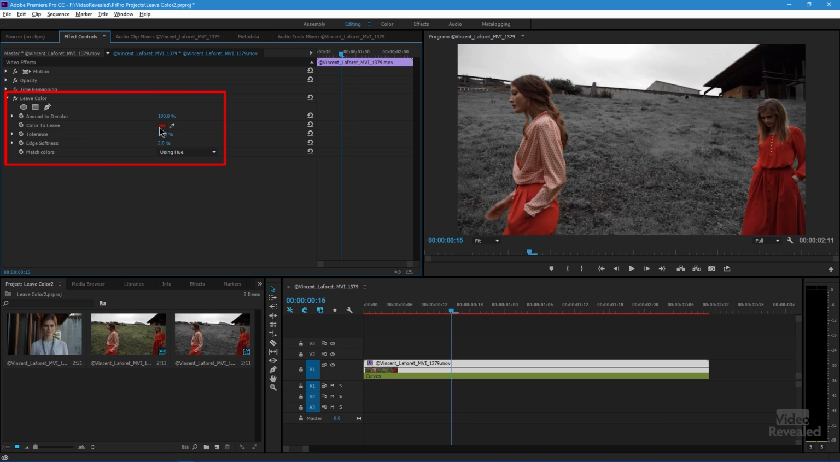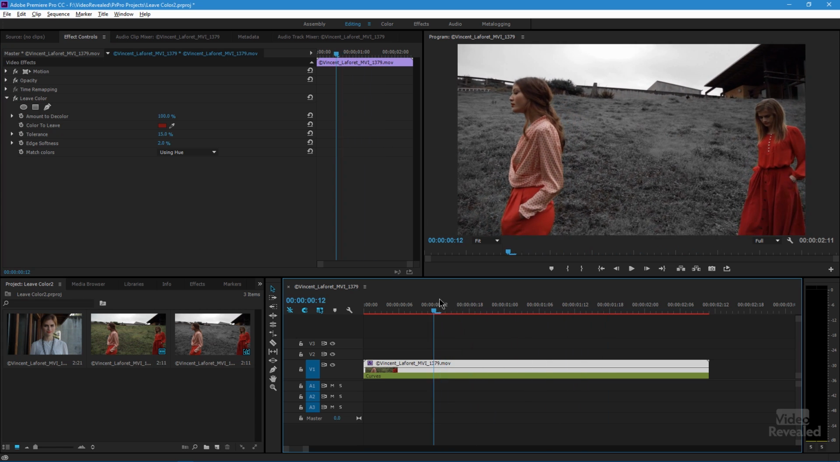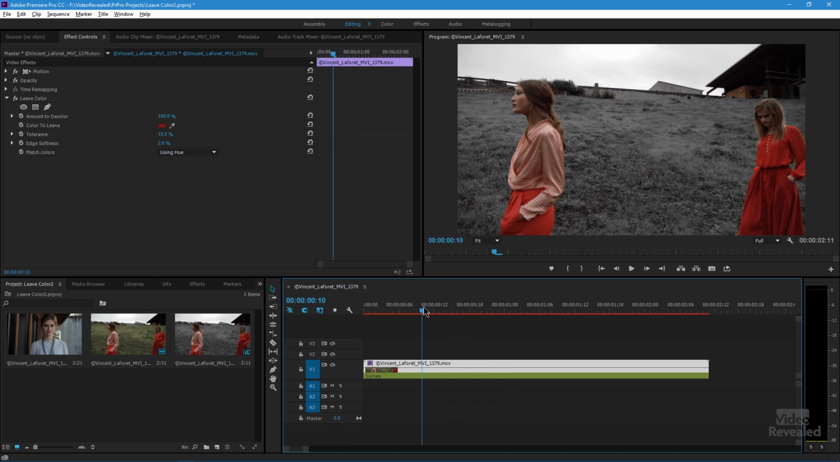And I'm using this red, which is also hues around the same. I'm using hue, which is allowing the skin tone. It's getting a bit of that brown in the back, but basically the effect looks pretty cool. It's isolating just the two women walking. And thanks to Vincent Laforet for this great footage.